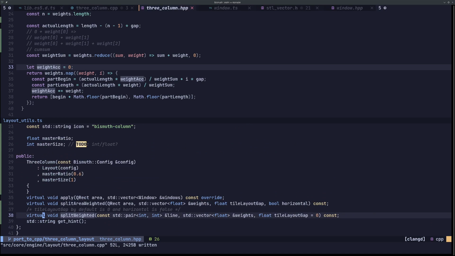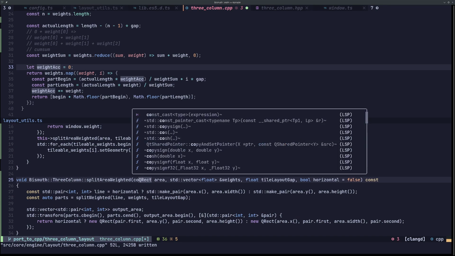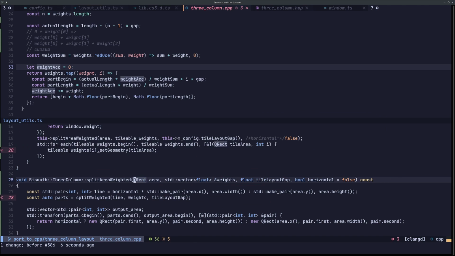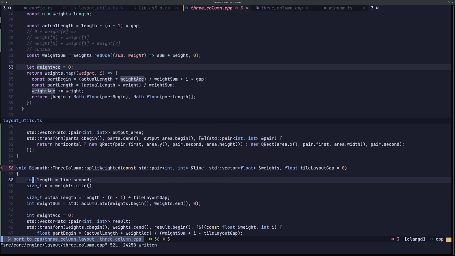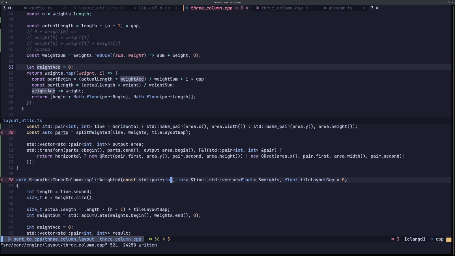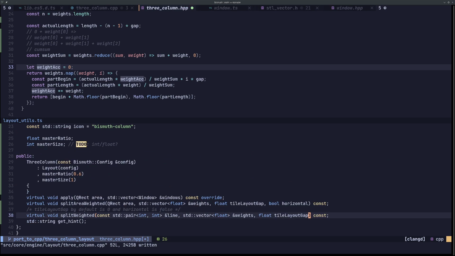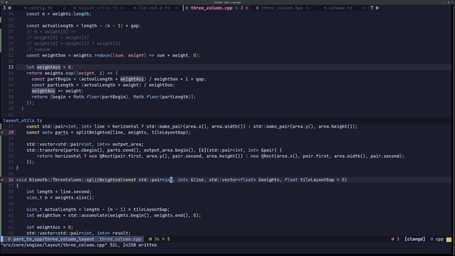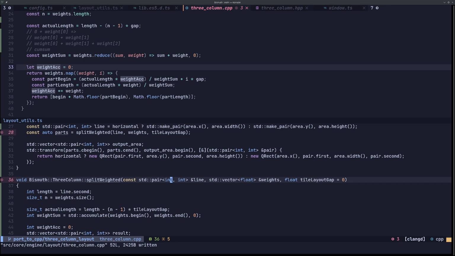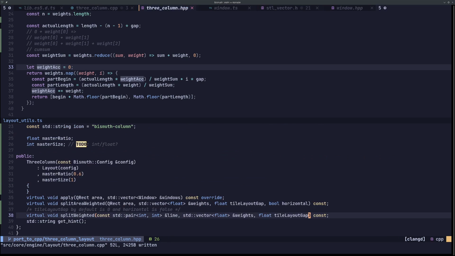So split weighted. It's public. Const. Okay, maybe I'm missing the const. Oh, so I was doing area here, but it needs to be pair int comma. No, sorry, I'm looking at the wrong function. Yeah, this is fine. Split weighted stored pair int comma int ampersand line stored vector of float ampersand weights, and then we have a default here. Oh, you probably don't have defaults in the header file. I think there's something like that, right? That you cannot have defaults in the header file. Anyways, what's going wrong?